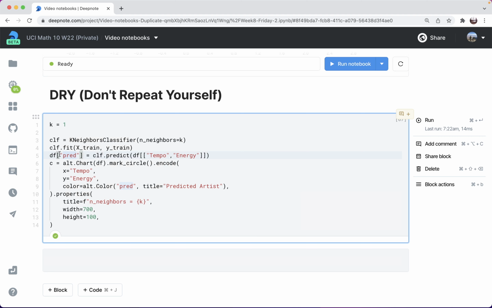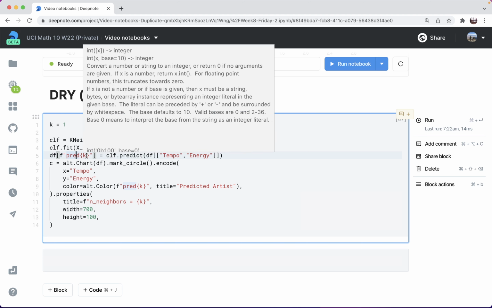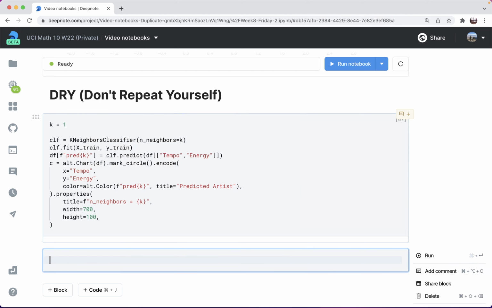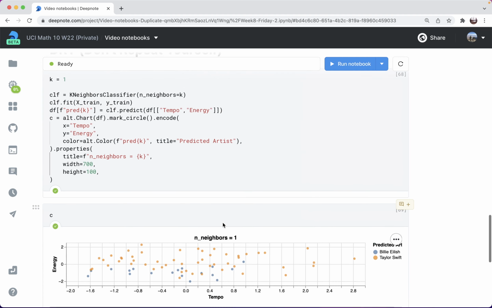And so let's use f strings again. Now here, instead of pred, I want to do pred k. So for example, when k equals 1, this makes a new column in the data frame called pred1, and it uses that pred1 column for the color. Let's see if I did this correctly. And let's check. Okay, that looks fine.